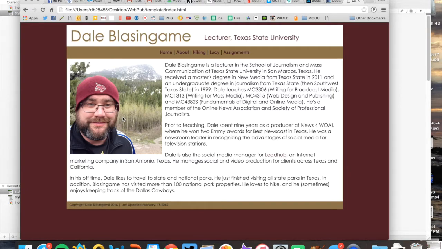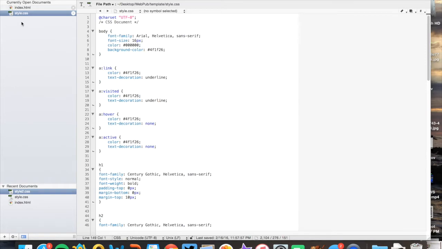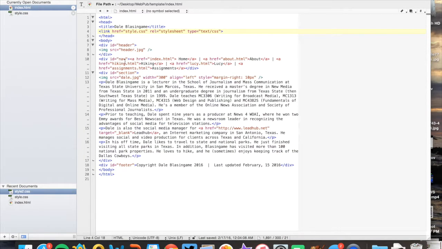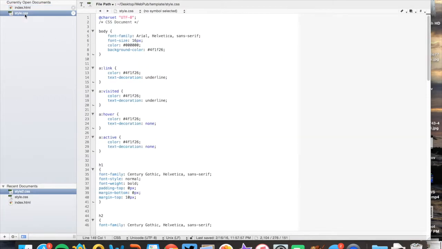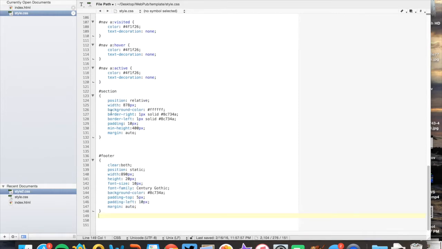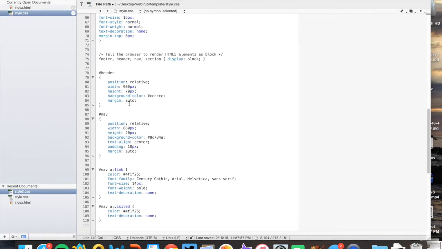So this is what it looks like once all the code is ready. You notice we have all of our divs laid out with our header, our nav, our section, and our footer. And our style sheet, again, has already defined those. So now I'm going to go into here and start making these responsive.